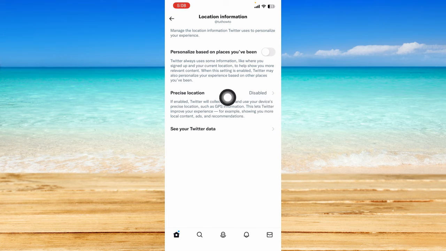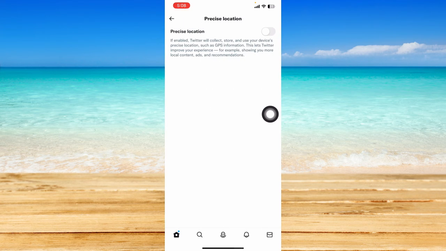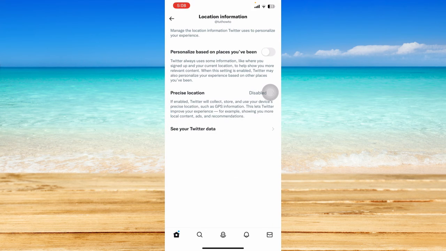So you might not want that, so just click on the toggle button as I have said. You can also disable the precise location, so tap on precise location and make sure that this toggle button is turned off so that Twitter won't be able to track you with your GPS information.